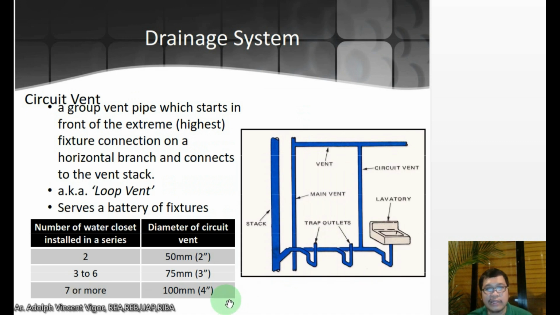Then you have what you call a circuit vent. It is a group vent pipe which starts in front of the extreme fixture connection on a horizontal branch and connects to the vent stack, which is also called the loop vent. So it serves a battery of fixtures. So this is the stack. Here we have the circuit vent, and you have the vent here and the main stack. This stack is where the waste flows, so it's separate from the venting system.